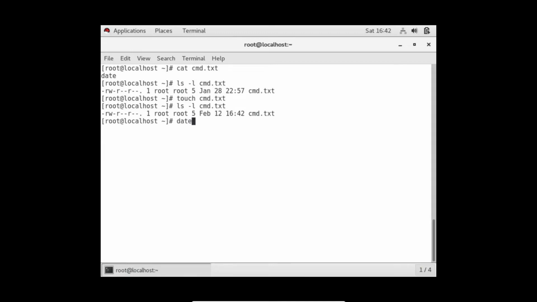Now if I check the current date, we know the command called date. So see, today's date is Feb 12, and before this command.txt you had a date of Jan 28. Now after touch there is Feb 12, and it shows the time 1642. See, just a minute ago it changed the file. So this is one use of the touch command.